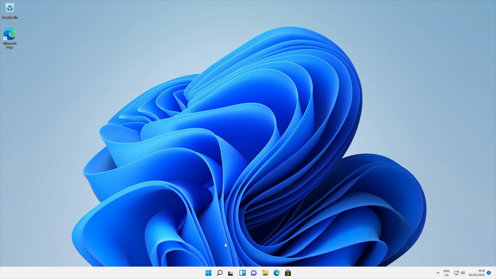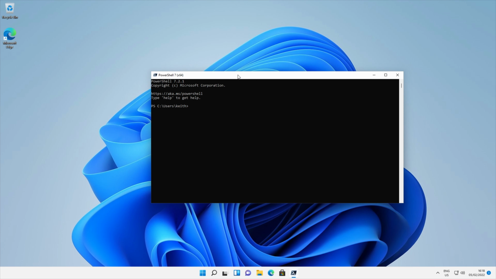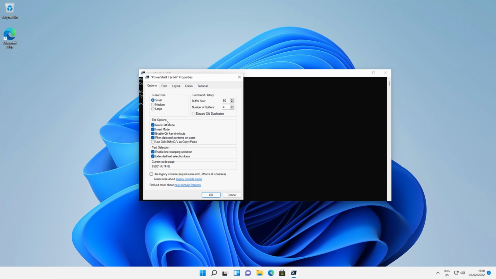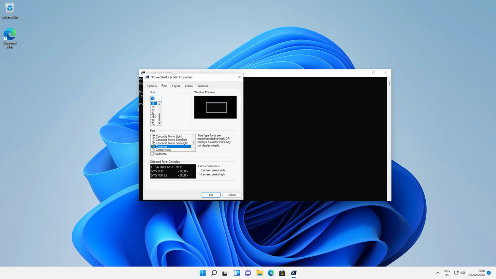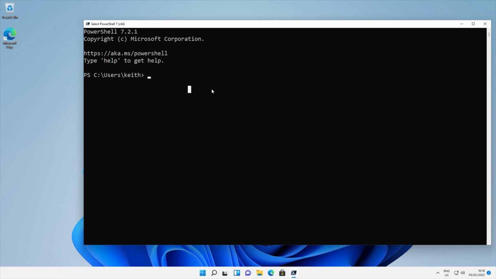Okay, so here I am on my Windows 11 desktop. It's been upgraded since the last episode, but PowerShell should be pretty much the same. So I'm going to go ahead and open PowerShell here, and I'm actually going to make the font a bit bigger so you guys can see better. Okay, so that should be a bit better for you guys.